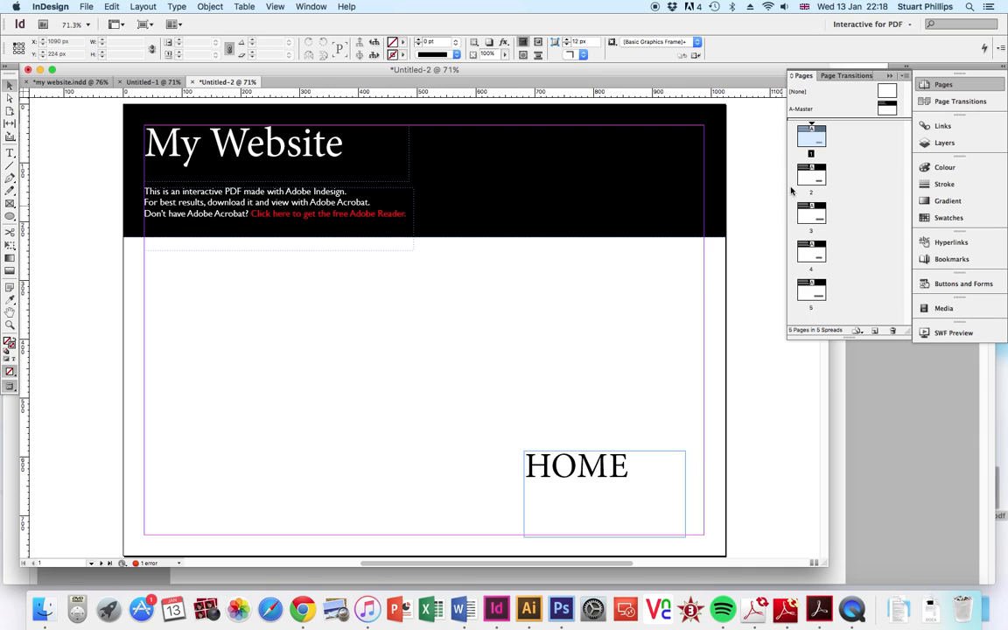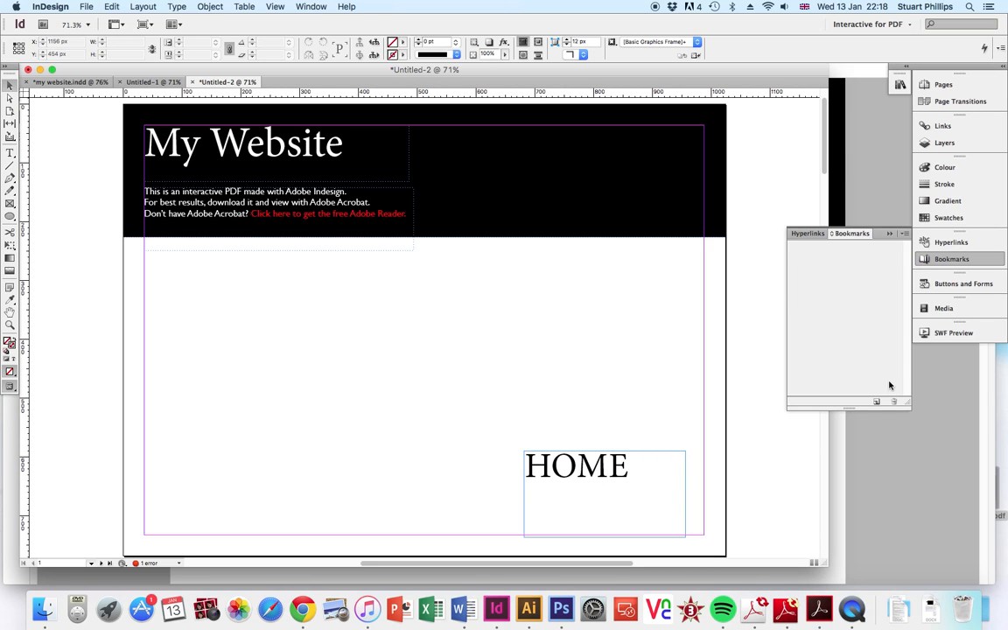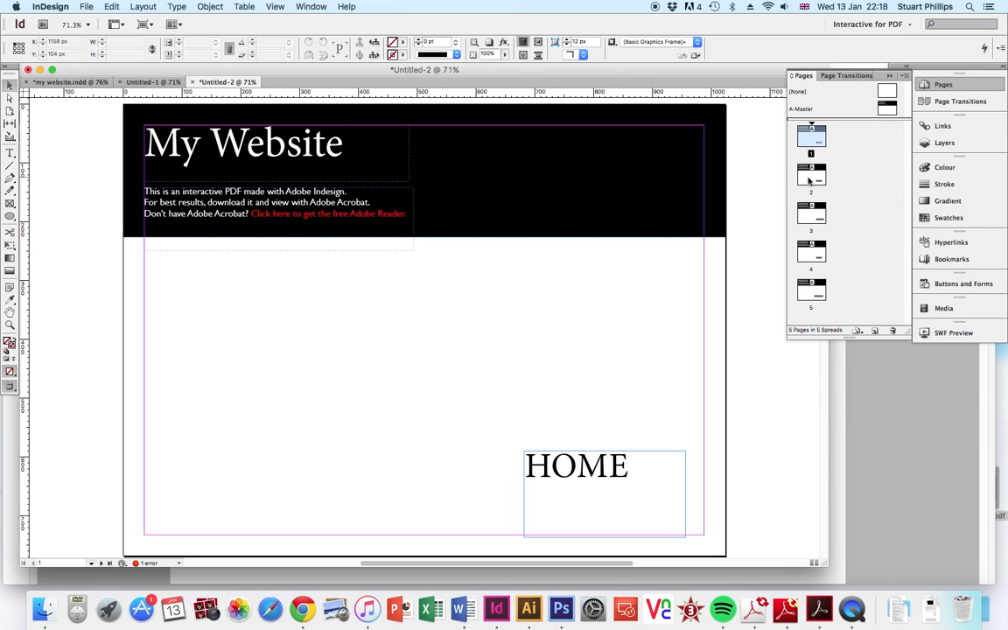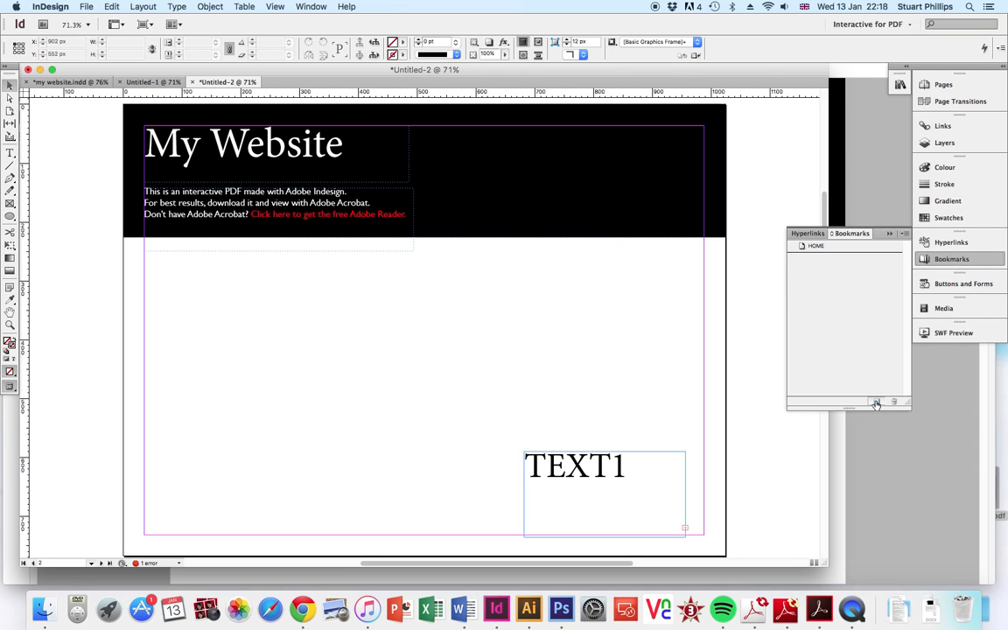So you need to go to the page that you want to bookmark. So I've just double clicked on page 1, which is my home page. I'm going to come over here to bookmarks, down here, create new bookmark, give it a decent name, ideally the same name as what you've already called the page, and that's it. And now that is bookmarked as the home page. And you need to do that for all of your pages. So page 2, I know is text 1, bookmarks, new bookmark, text 1. All right.